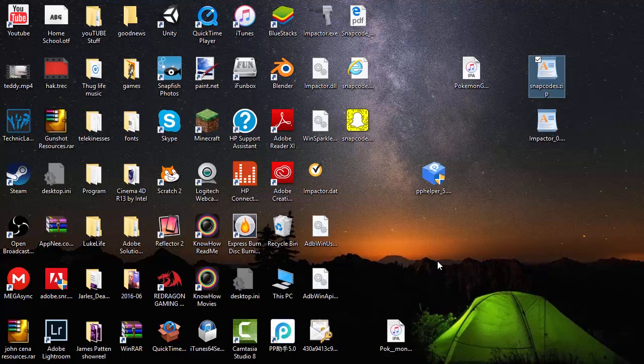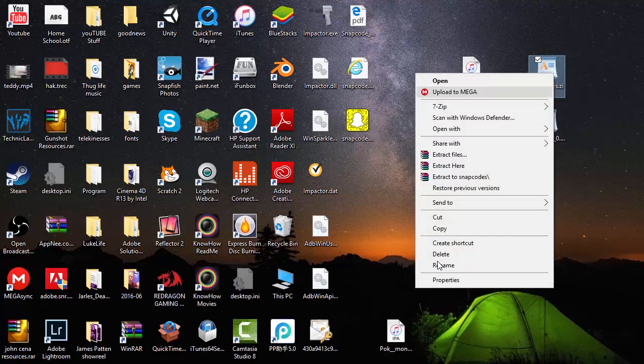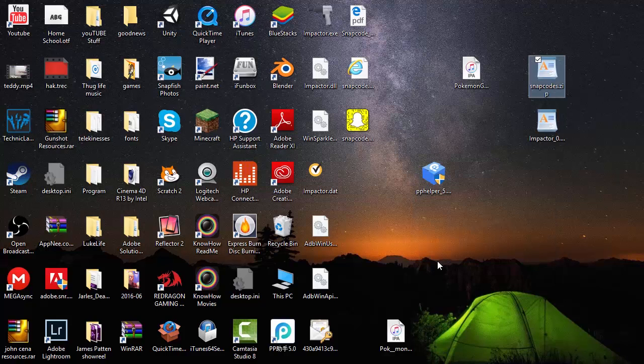So what you need to do is right click on it and then go to extract here or extract files. I don't really think it matters, so just do extract here, and then it will start extracting the files, and this is the file you'll get, this PNG image of a snapcode. I've already done it, that's why I didn't show you me actually extracting it.